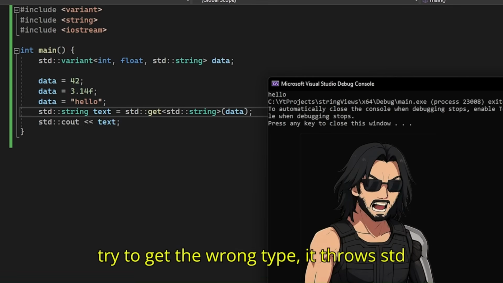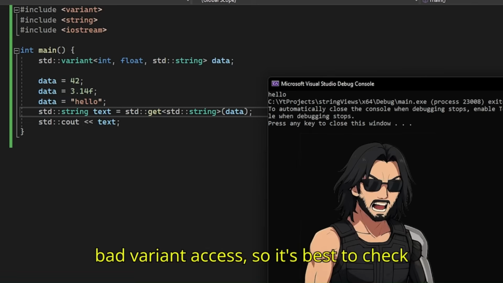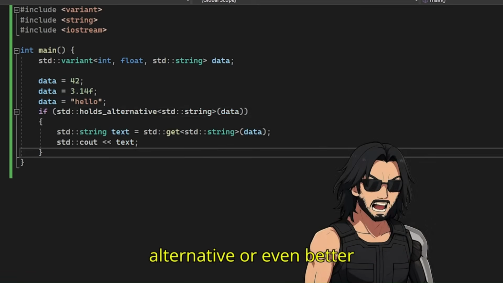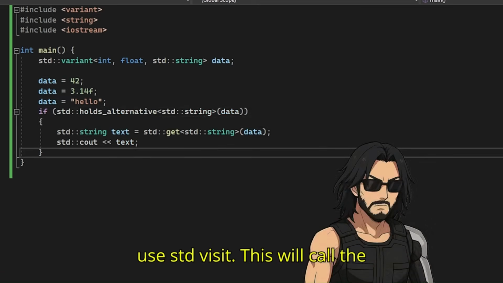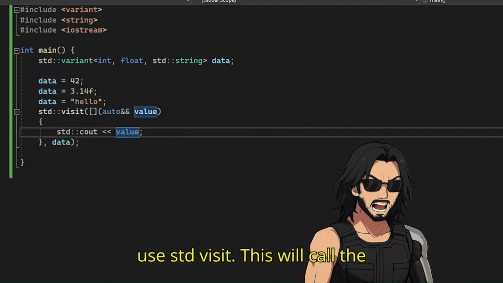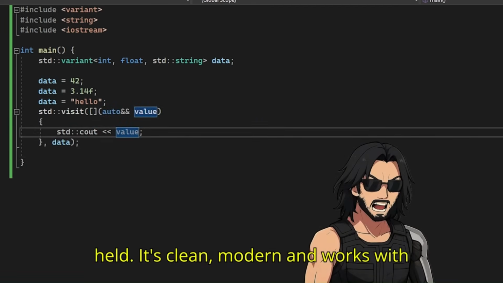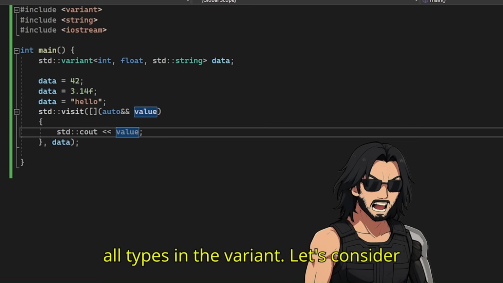If you try to get the wrong type, it throws std::bad_variant_access. So it's best to check what's inside first, using std::holds_alternative. Or even better, use std::visit. This will call the lambda with whatever type is currently held. It's clean, modern, and works with all types in the variant.